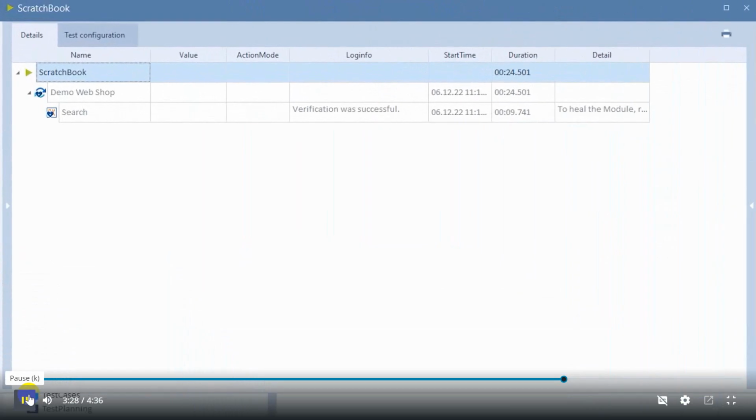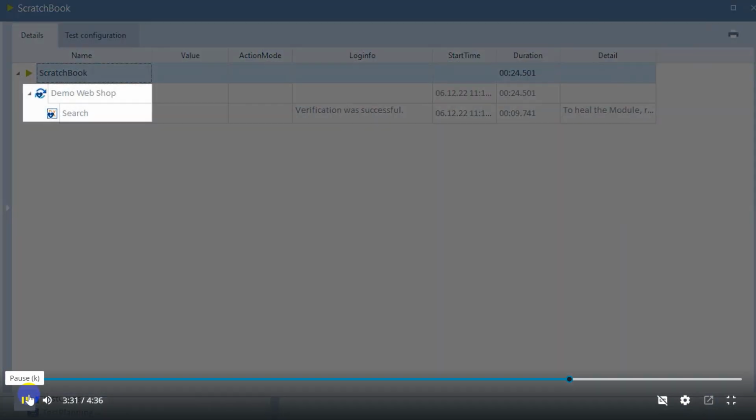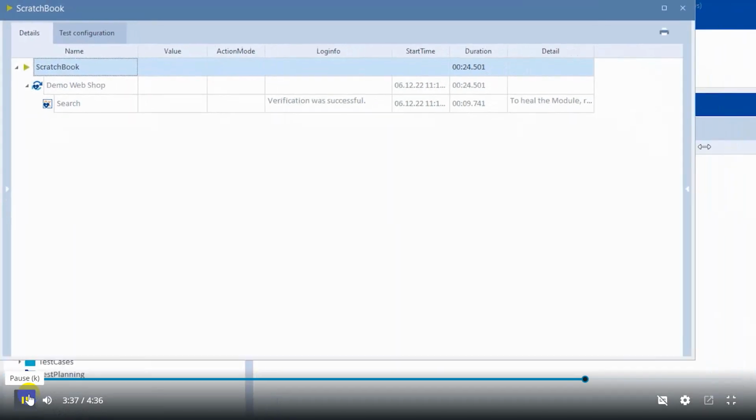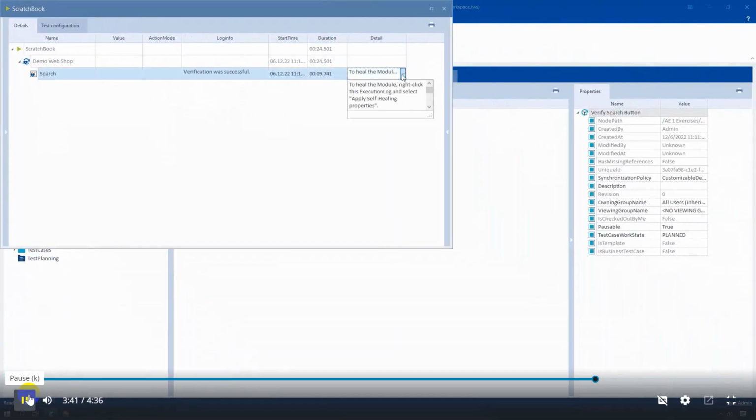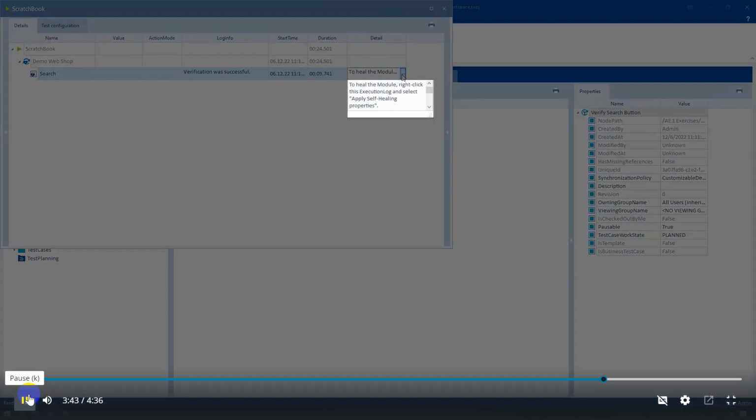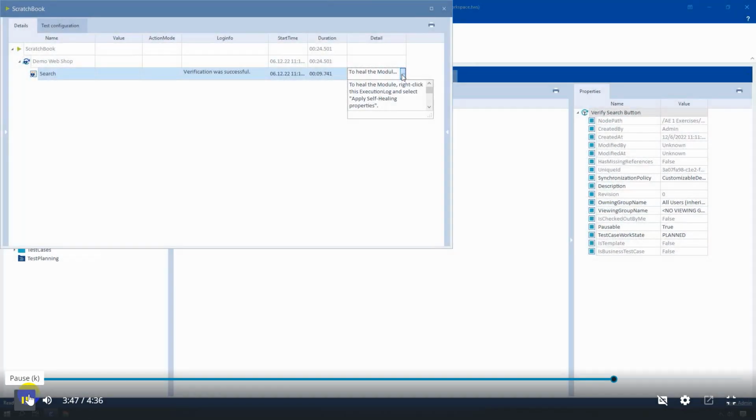You can distinguish the self-healed test case in the execution list by noticing a blue heart icon displayed on the execution entry. This indicates that the test case was self-healed. You can right-click on the Details column log to heal the module and update the technical properties with the latest detected values.